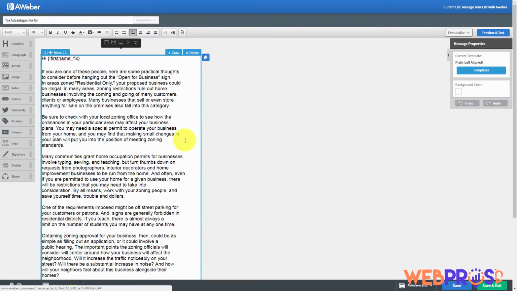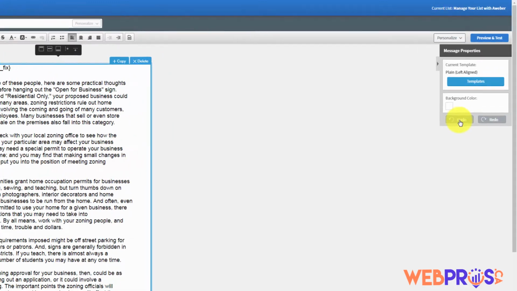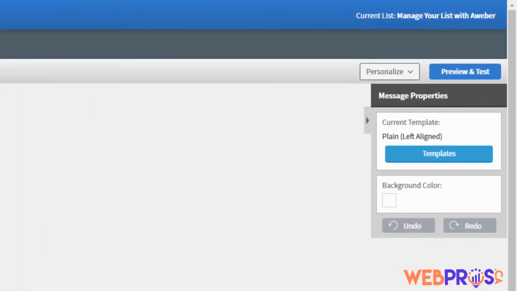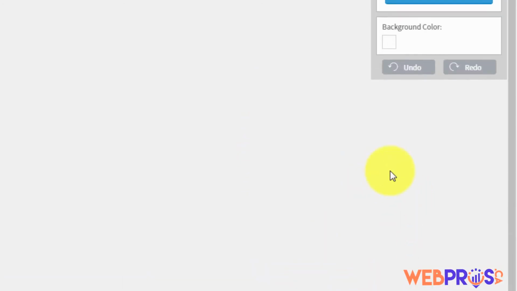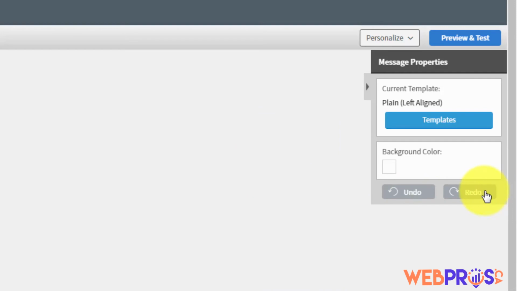Finally, if you do something and you don't like the way it looks, you can always use the undo button or the redo button, which will take you back one step to where you started, and then you can have the text where you were. And of course, AWeber is auto-saving your information as you go. You can always go back to a previous version at a particular time. But the best way to do that, if you can, is to use the undo and or redo buttons.